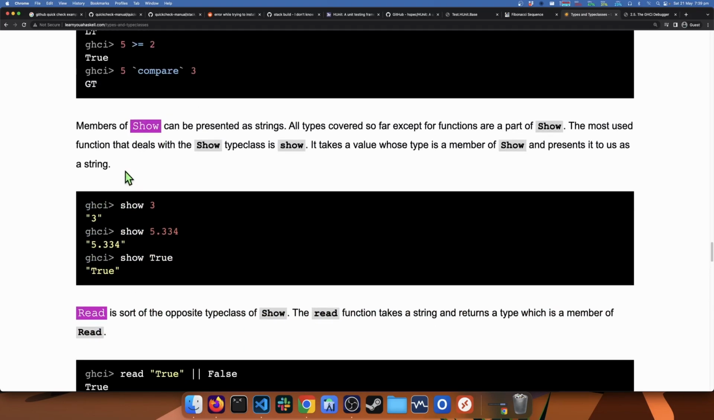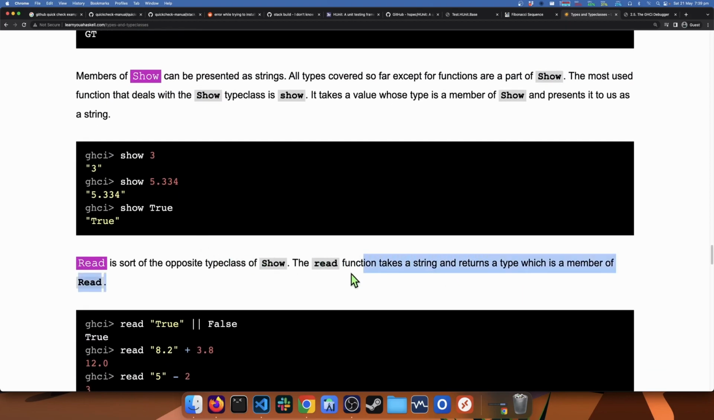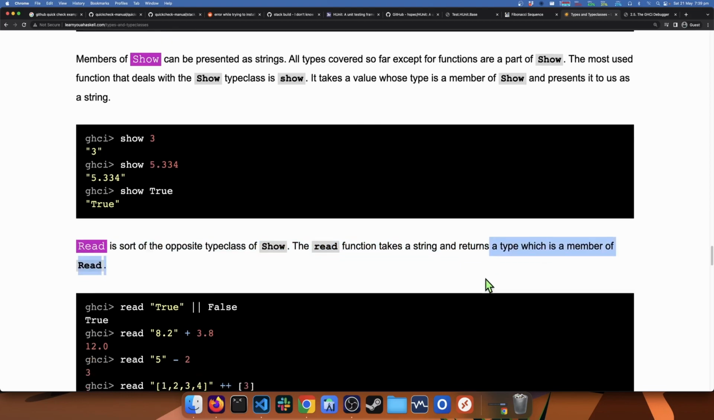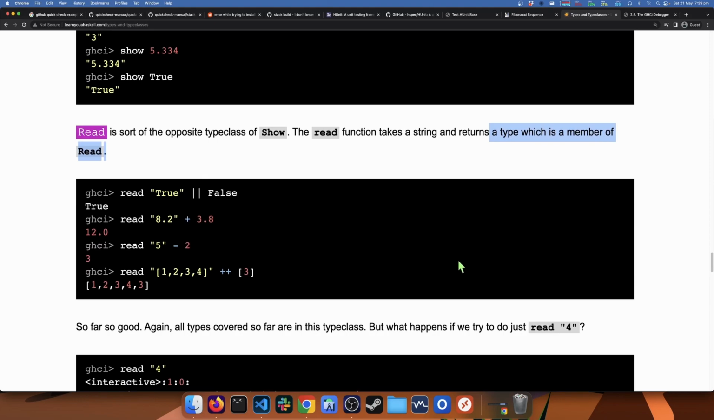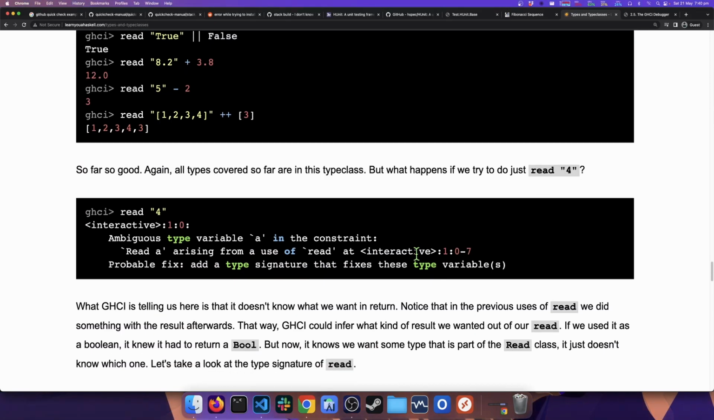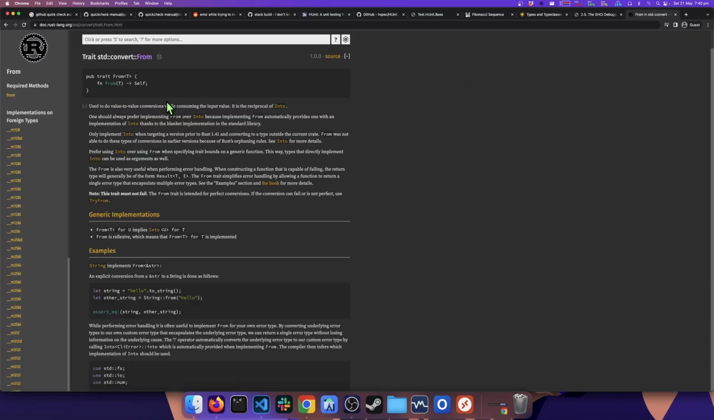Read. So there's a show, which goes to string. And this is a function that takes a string and returns the type. Interesting. It's kind of like, I was gonna say to and from in Rust, I guess. Is it from or is it like parse? I think Rust has parse. I think to and from are similar. They convert. Oh, into. That's right. From and into.